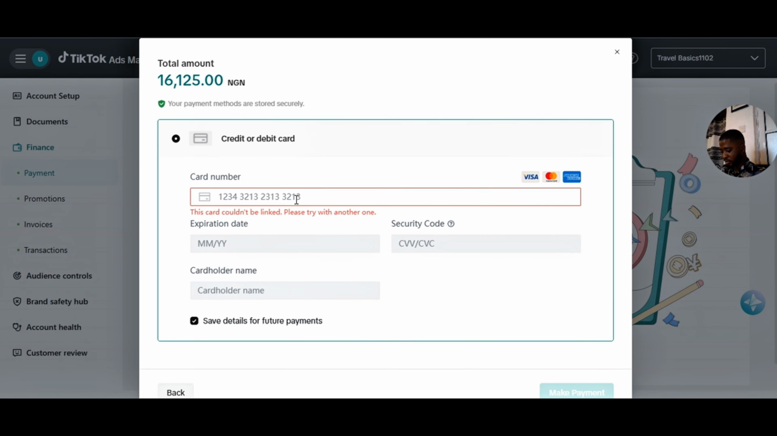So let's use a card from one of those providers and see if the error will still continue. This is a MasterCard from Grey, we are working with Grey. So you see, once we finish typing the digits, you see that the error message is no longer there. I will proceed with our payment.